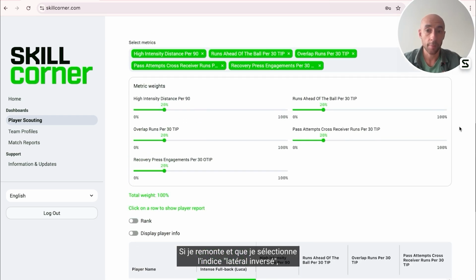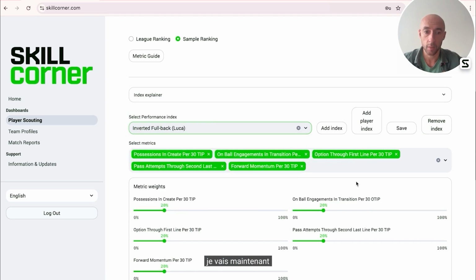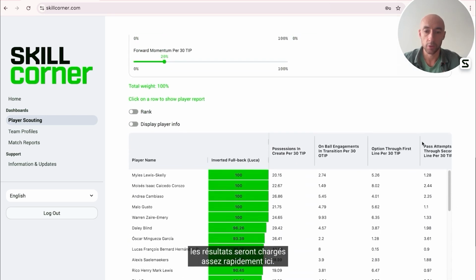So if I go up again and select the inverted fullback index, now I will see the metrics changing. Again, we can weight them according to what's most important for us, and the results will be loaded quite quickly here. Again, no chance that Andrea Cambiaso, probably the prototype of the modern inverted fullback, is ranking really high.